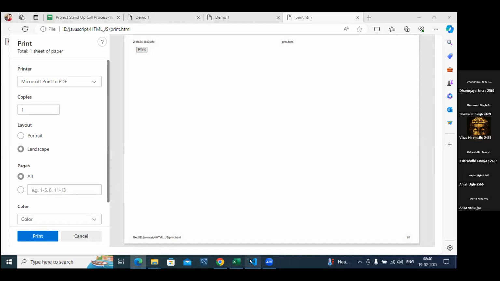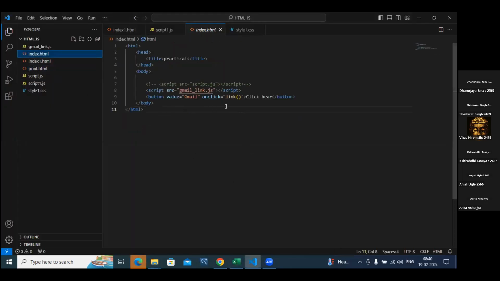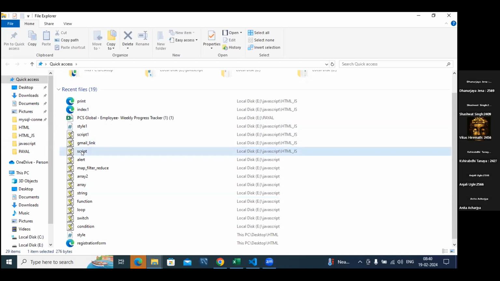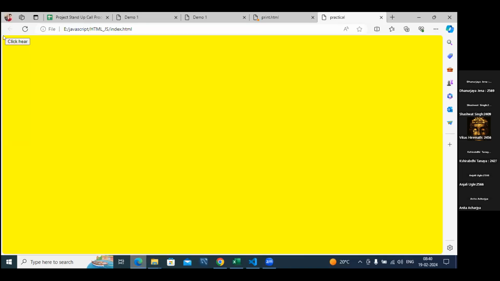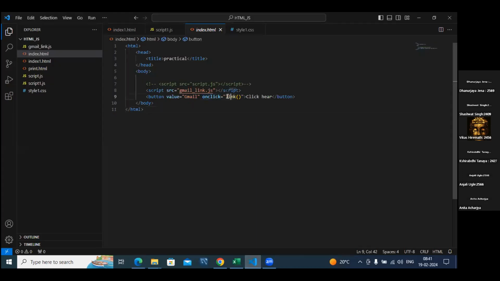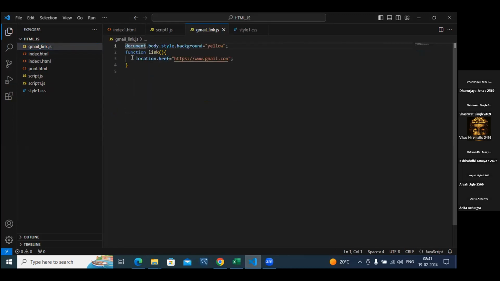And another one is with the use of onclick. This one is index. Here I click, then it goes to the Google Gmail link. Okay, so it is redirecting to the mail. I'm writing this function here on click and location.href. It will redirect to gmail.com.